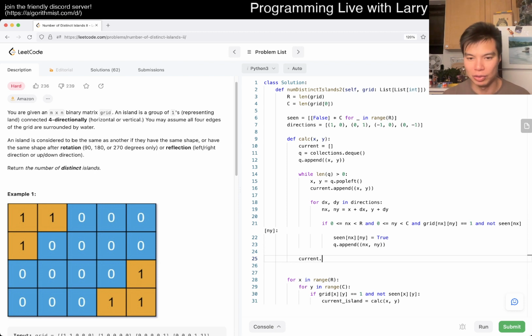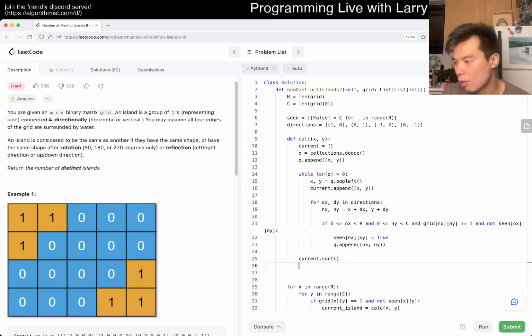And then now we sort it. Part of the idea about fingerprinting is going to be a little bit tricky, only because there's rotation and reflection, which is just annoying to do. It's not hard even, it's just annoying to do. It is what it is. So now that we sort, we can return current.